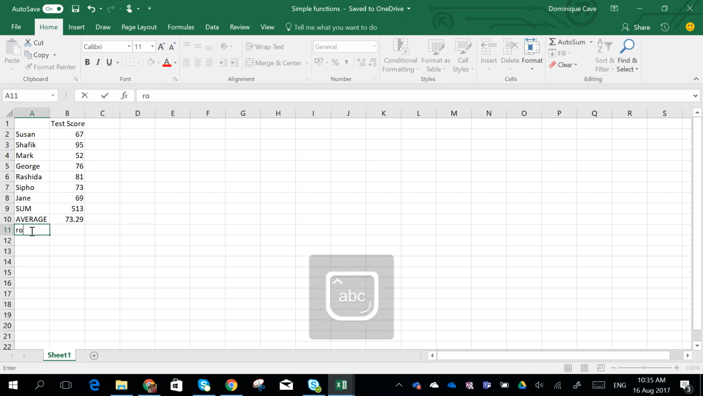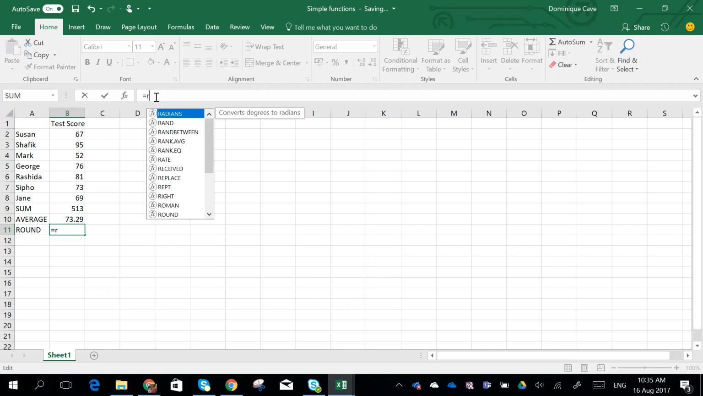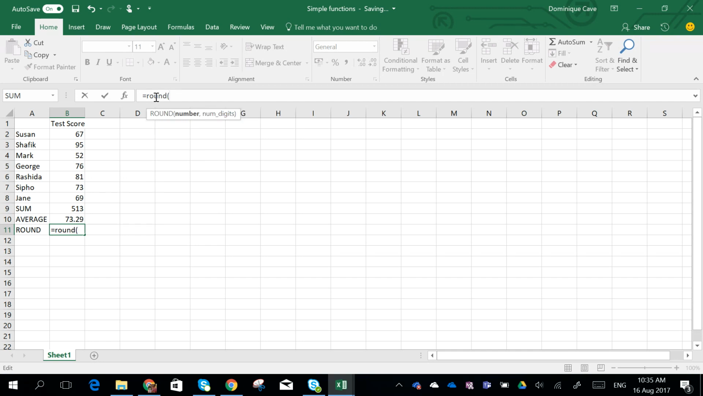So the round formula will round off a number to the nearest decimal place. So if I said round, and I open the bracket, again, I get a hint. So what is the number I want to round off? And what is the number of digits that I want to round it off to? So if I wanted to round off my average, and I wanted no decimal places, then that would be my answer.